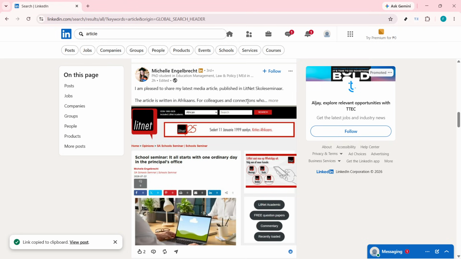A quick tip here: after copying the link, it can be helpful to paste it into a note or message right away, just to confirm it copied correctly. If nothing appears when you paste, simply go back and repeat the same action from the three-dot menu.